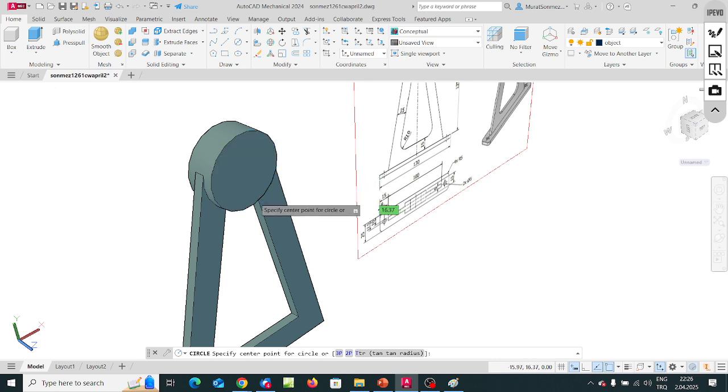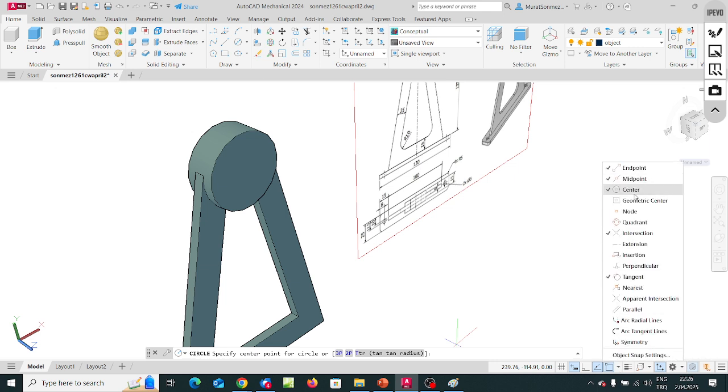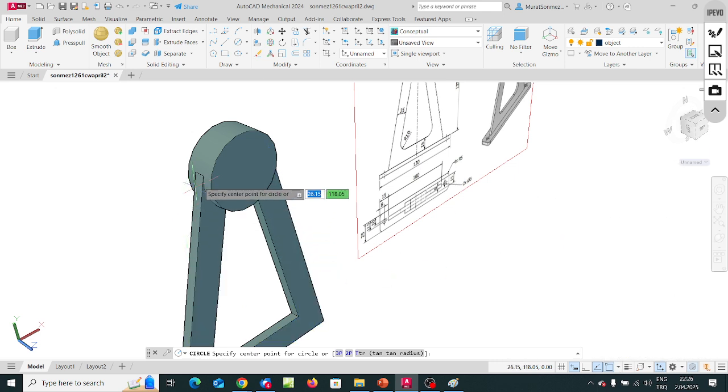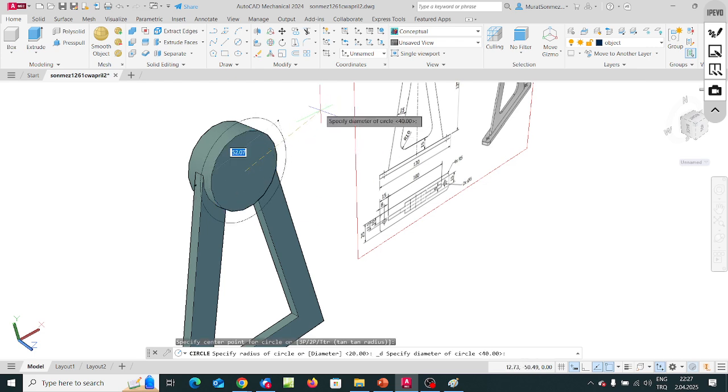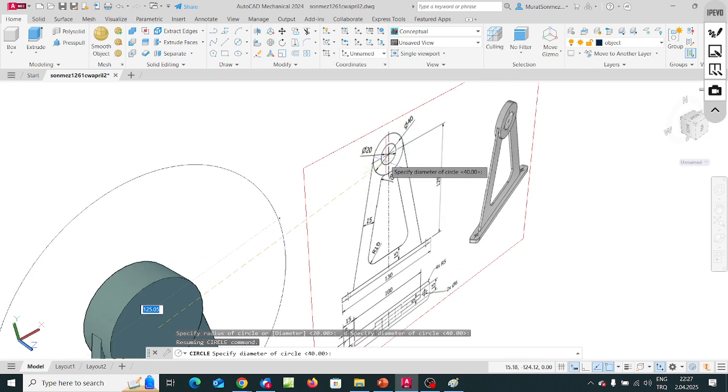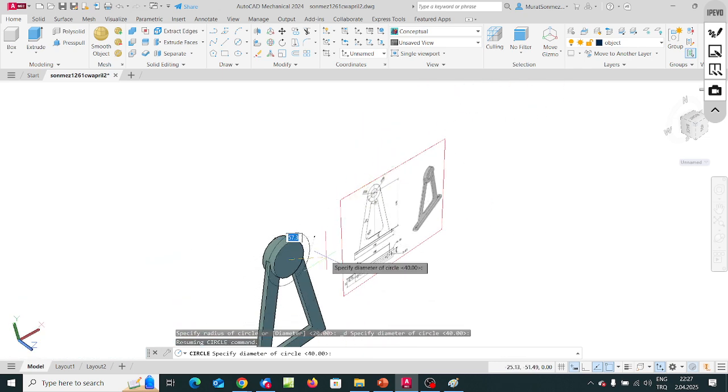specify the center. How? By snapping. For center points there is an enabling, and then yes, I brought the cursor to the center. It is being highlighted. It is the center of the surface, and it is also the center of the edge of the drill indicated, and then create a circle. The diameter of the circle is 20.